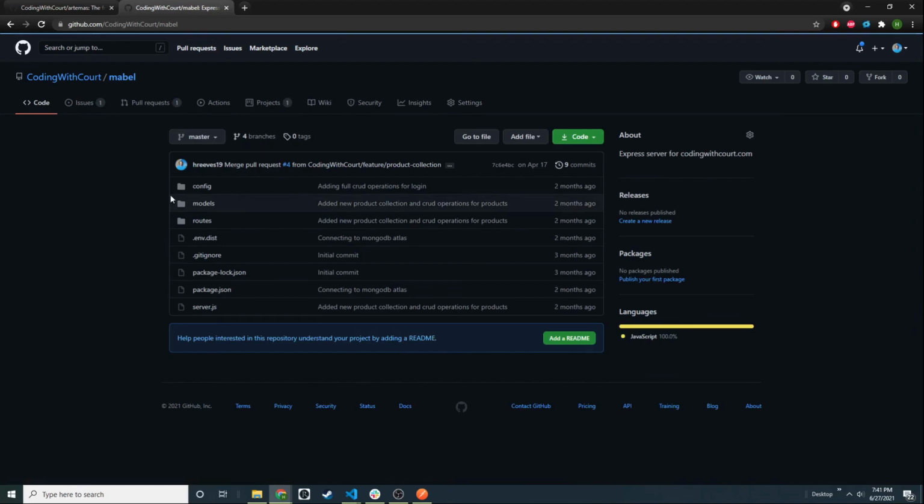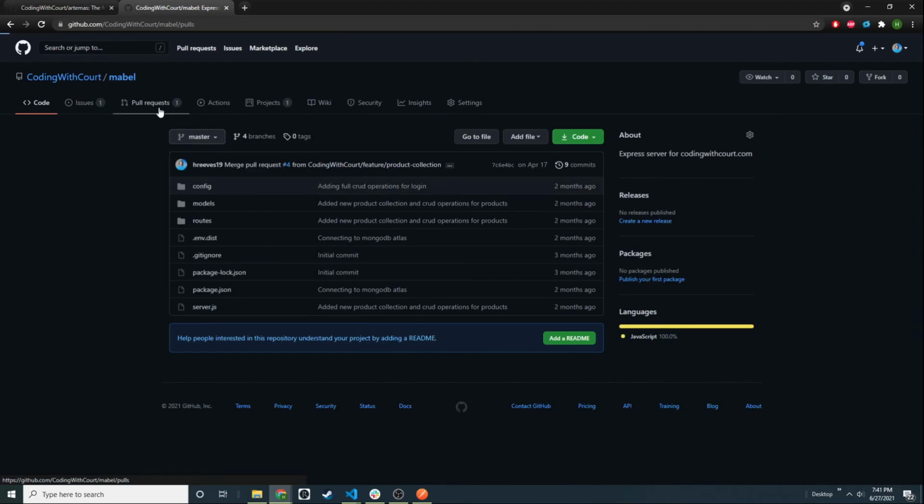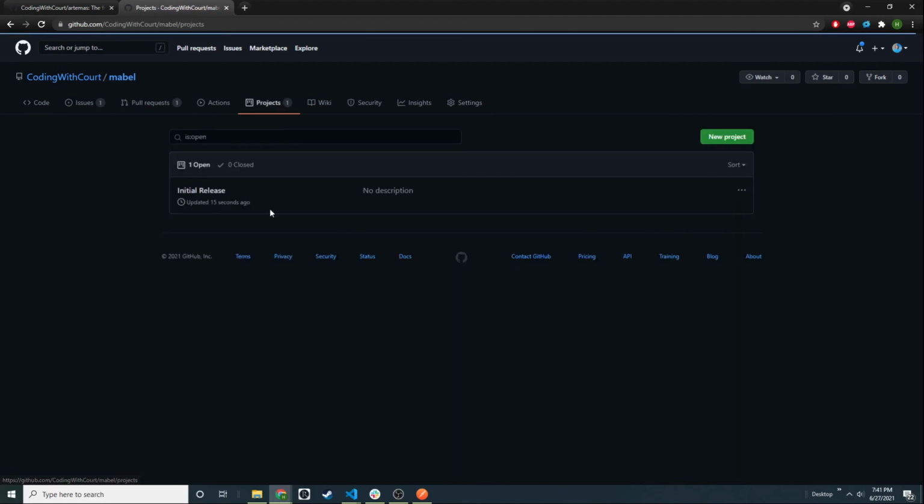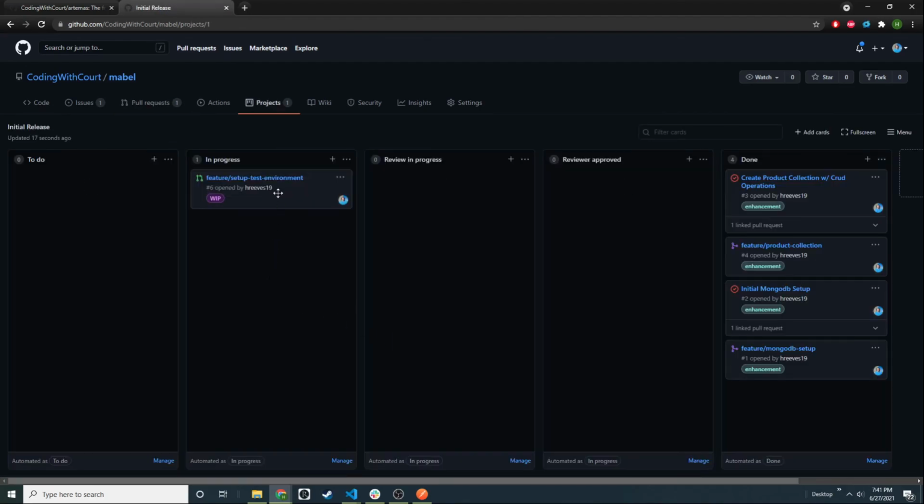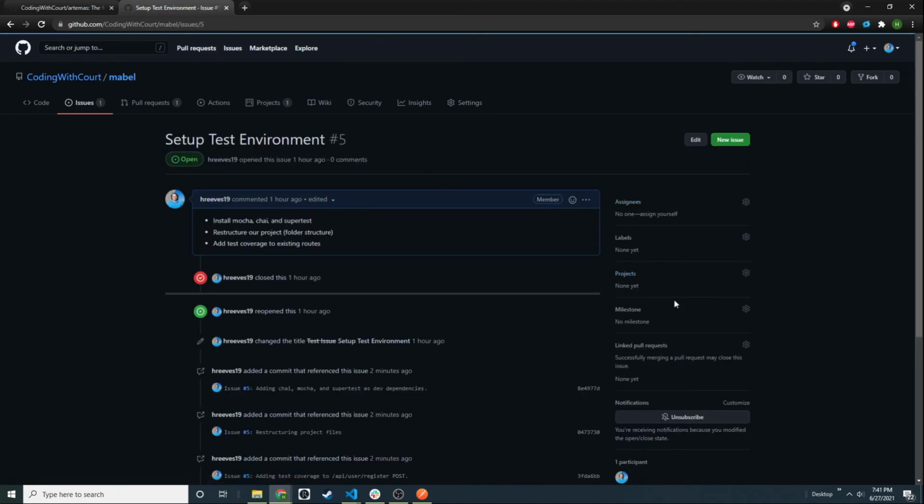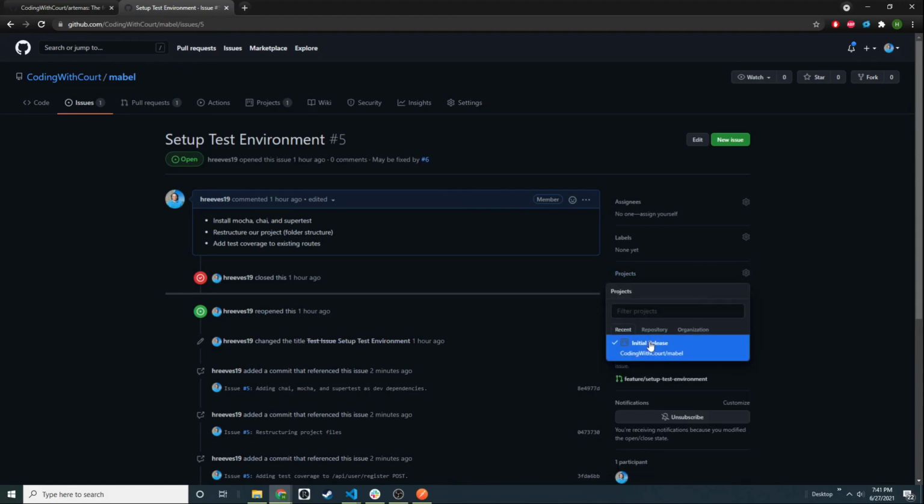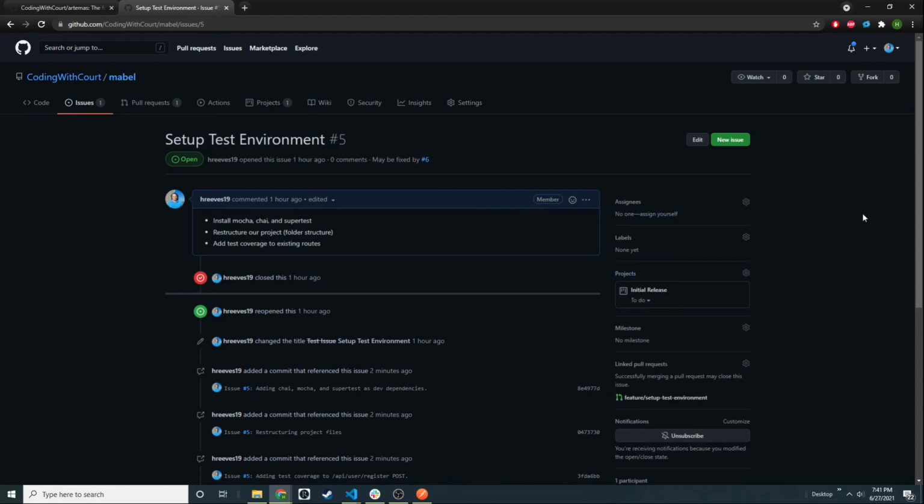Do we actually have a dev branch? Ooh, we don't. That might be something we want to do. Well, let's go check out my project. So this is in progress, but I want to add my issue here. I want to link this to this pull request, and this is a part of our initial release. This is assigned to me.